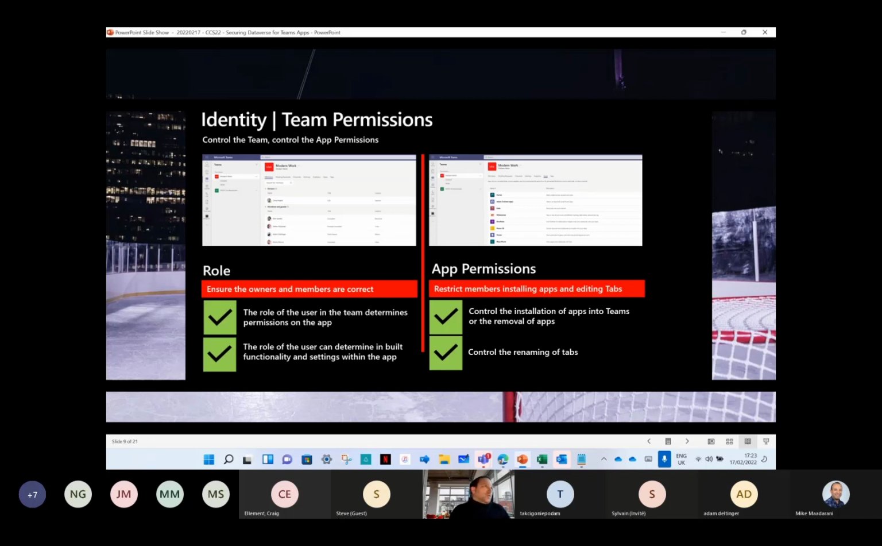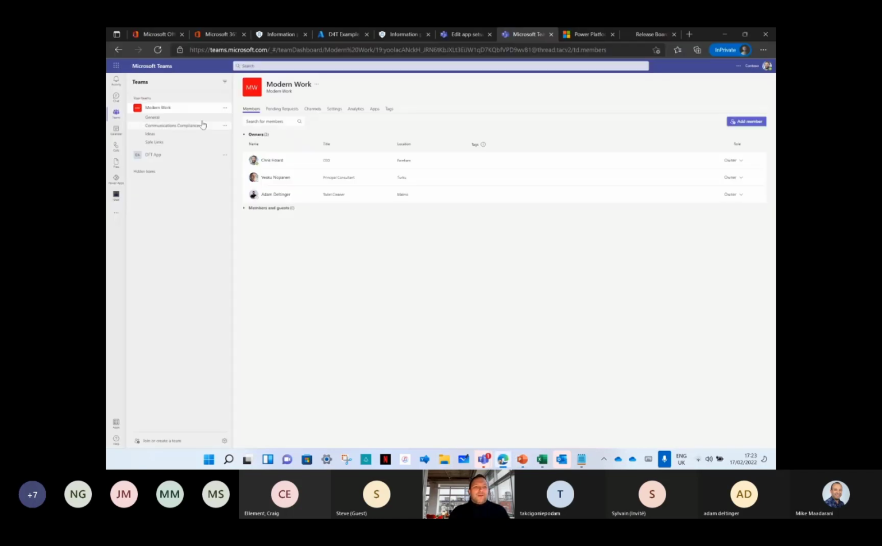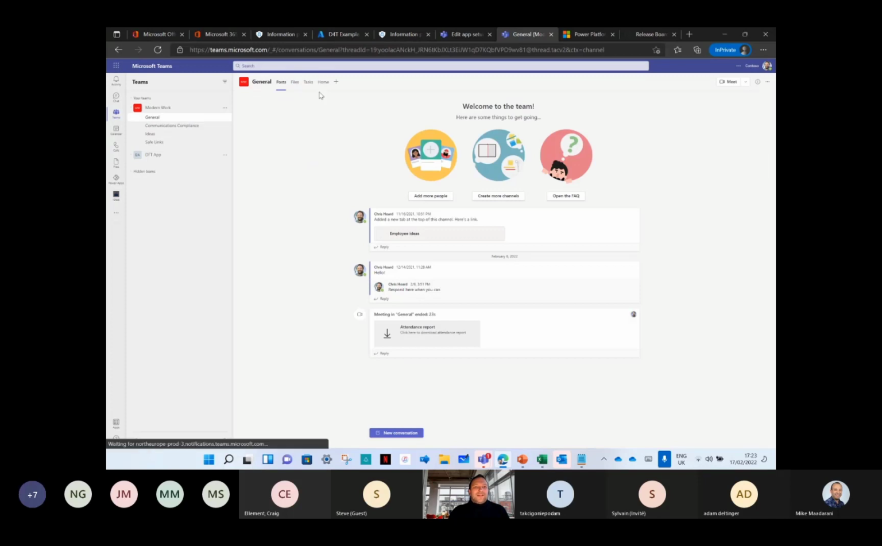Secondly, it's also about the position of the application inside the team and inside the environment. In other words, I install the app into my team, but I don't want other members of the team going and suddenly moving it between channels or removing the tabs that app is on, and then one day it disappears.